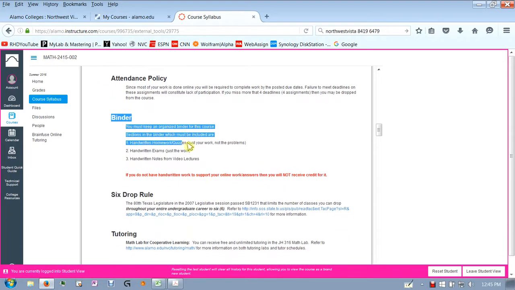Another very important aspect of the course, you must keep a binder for this course. Anything that you write down, homework, you don't have quizzes in here, but any homework, you don't have to write the problem down, just your handwritten work that goes with the problem. Keep that nice and organized. Any exams you do online, have it in the binder, nice and organized. Any notes you take while you're watching the videos I've got, any handwritten notes, put these all in the binder, nice and clean in separated sections.